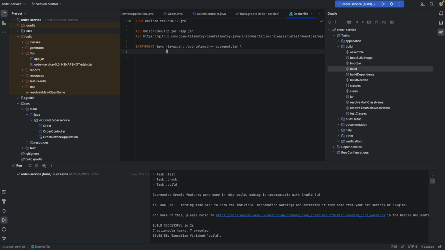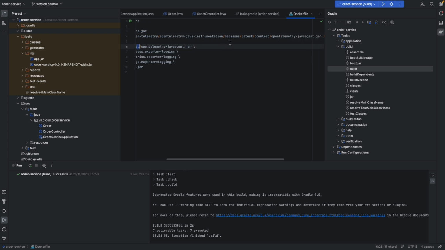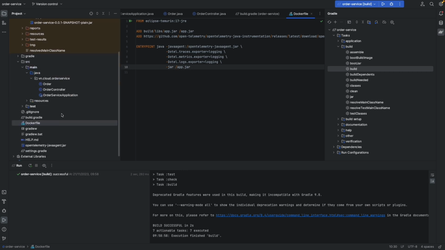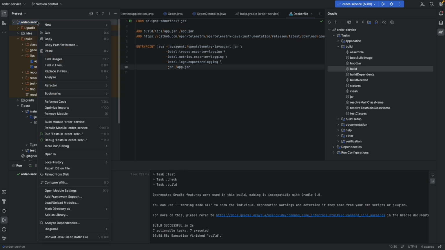Okay, basically we have the fat jar, run the fat jar with the Java agent downloaded from the internet with the configuration properties. And okay, then let's create our Docker compose file as well.